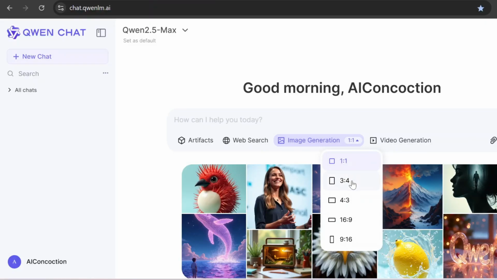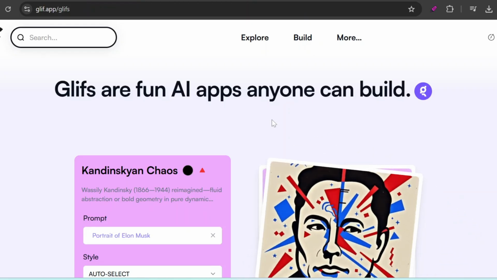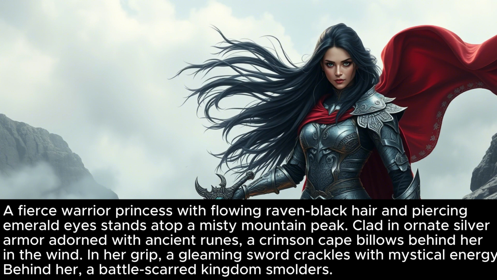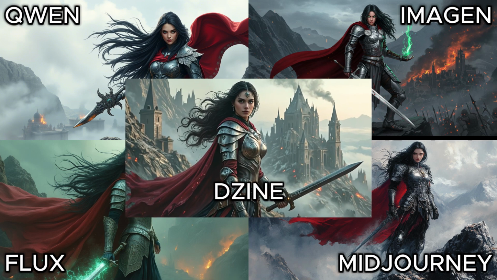Now it's time to test Qwen's image generation capabilities and compare them to other free tools like Imagen 3 and Flux in Glyph, as well as paid generators like Midjourney and Design. First, I generated an image of a fierce warrior princess standing atop a mountain. All the results were impressive, but Zine's stood out as my favorite.